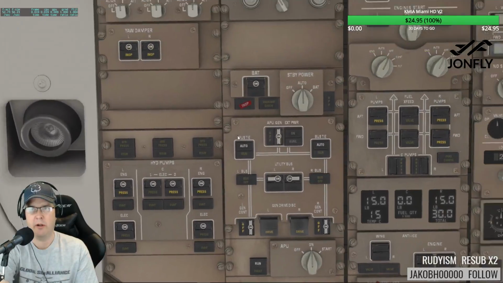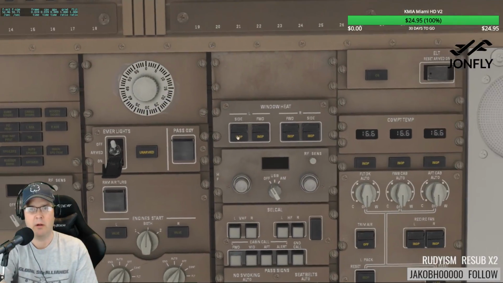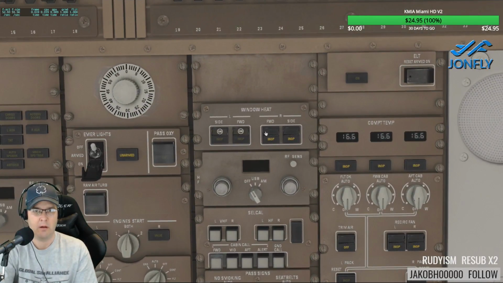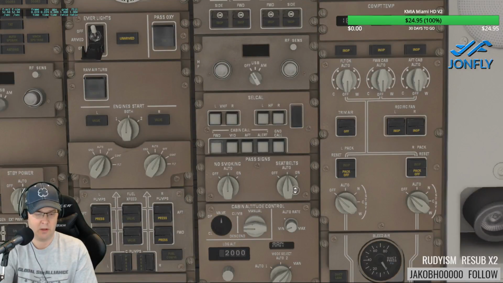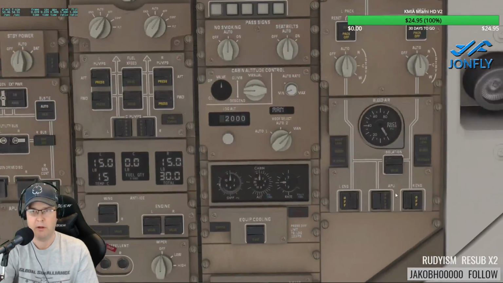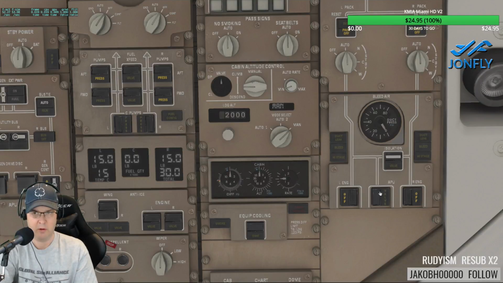It's a little bit cold here today, so we're going to go ahead and put on our window heat. And we're going to put the no smoking to auto, seatbelts to auto for now. Trim air can come on, recirc fans can come on, left and right pack on auto. Oops. And we'll turn the ISO valve on and APU bleed on, left and right engine bleed on.